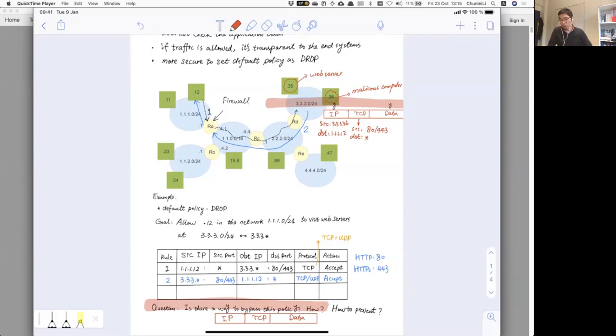But now you see, even though we have a very strict policy as drop by default, and we only add 2 rules for allowable traffic, when there's an attacker in that destination network, it's possible for the attacker to send traffic which will manage to go through the firewall. So that's not good news for security.